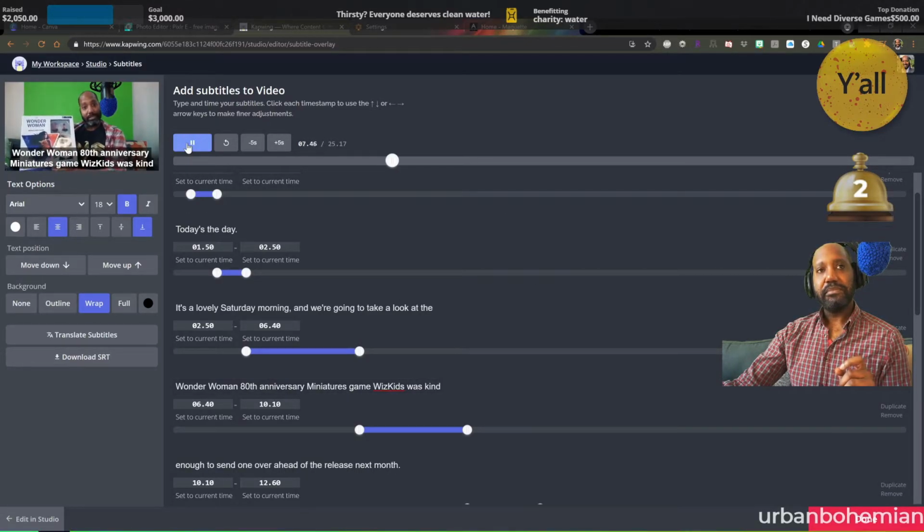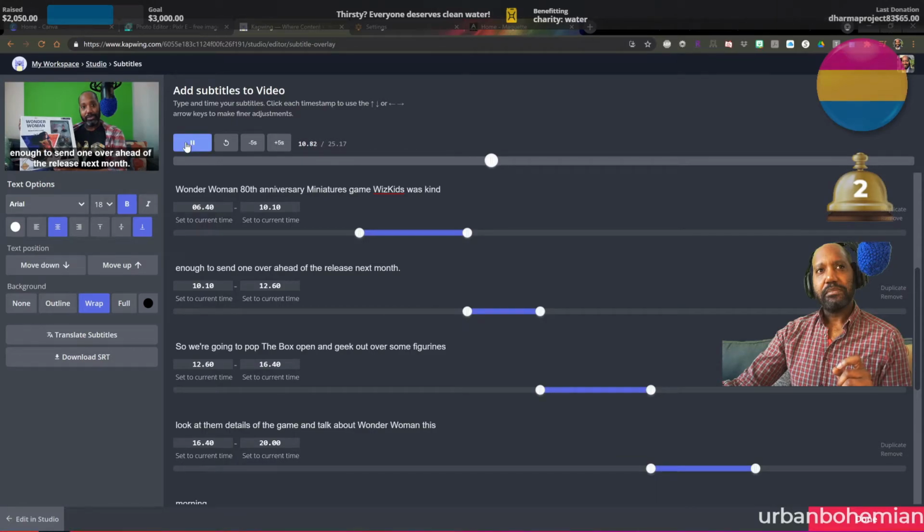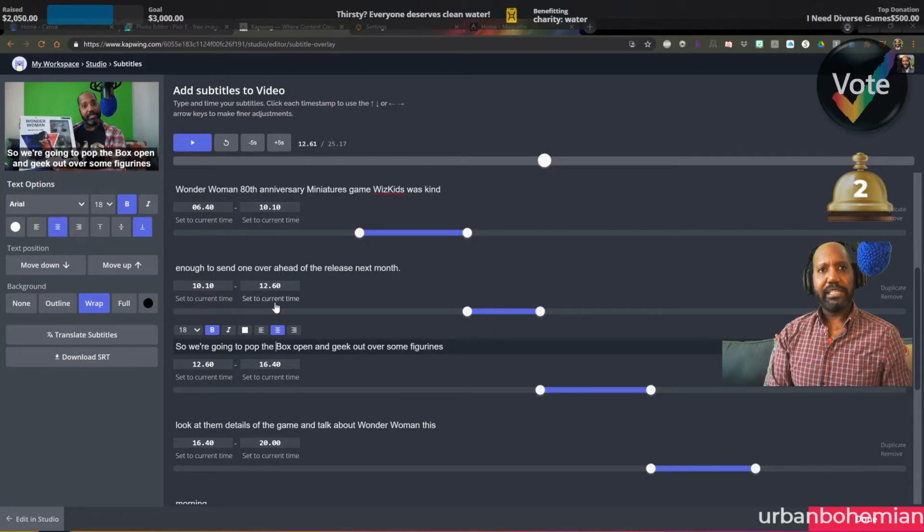Wonder Woman 80th Anniversary Miniatures game. WizKids was kind enough to send one over ahead of the release next month. So we're going to pop the box open and geek out over some figurines. I don't really know why the box came in as capitalized, but we're going to uncapitalize that.